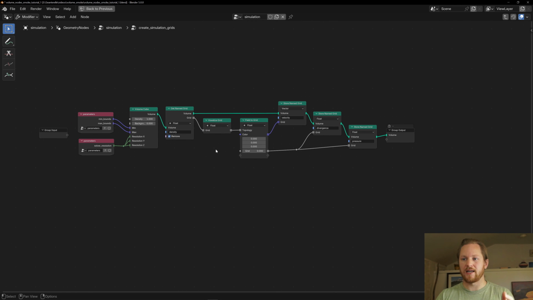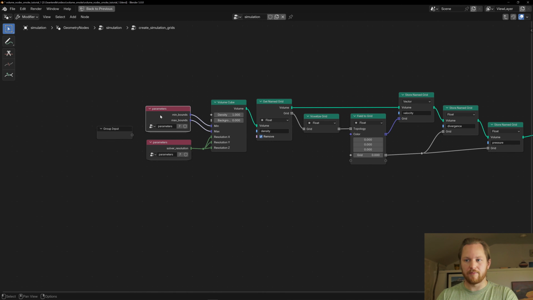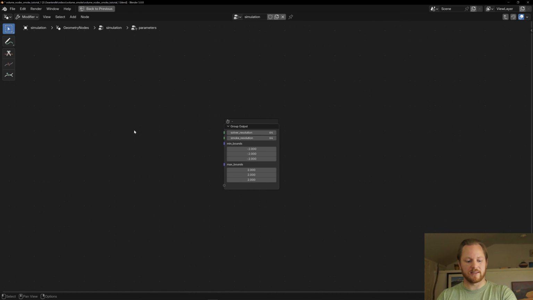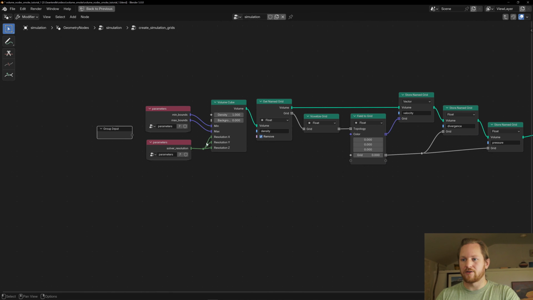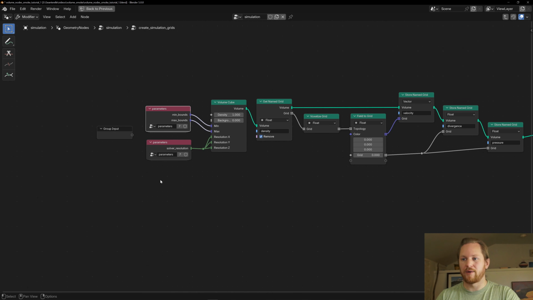First thing we're going to do is create these simulation grids. We're going to do that with the volume cube node just to create an initial volume. We're going to use the inputs from our parameters node group, which is also right out here. The reason we create a node group like this is just so that we can reference these global values that we want in multiple places without having to drag a bunch of noodles around. So we create that volume cube with the min and max bounds that are defined in our parameters node group. In this case, I think it's just -2 to +2.